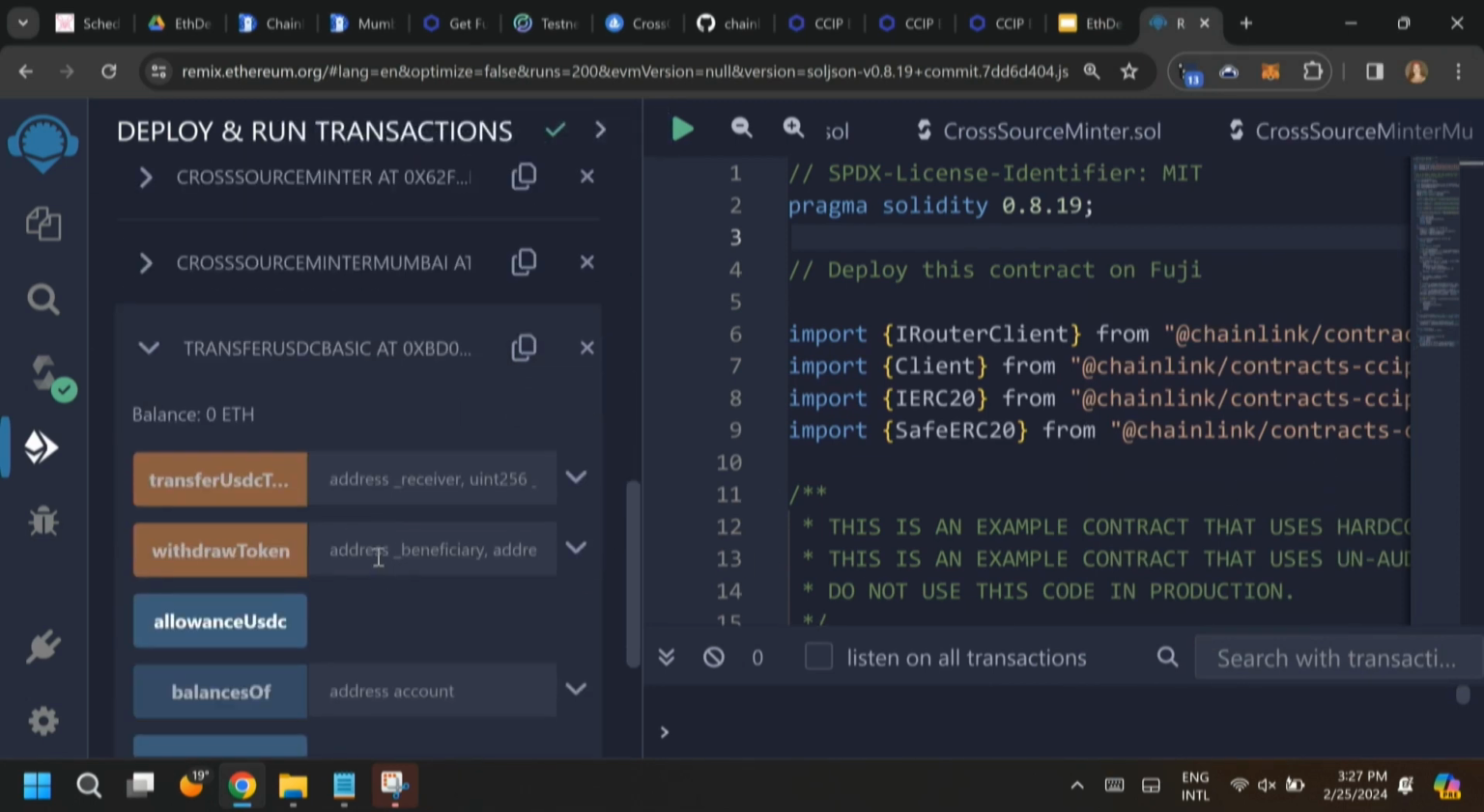So now, how can I transfer this? In order to transfer, I will pay fees only in the source blockchain. So I am on Avalanche Fuji now. I must pay the fees in the destination blockchain, but I will do this here on Avalanche Fuji.